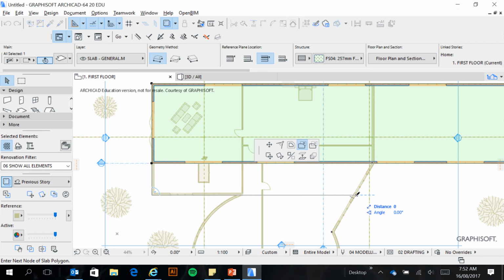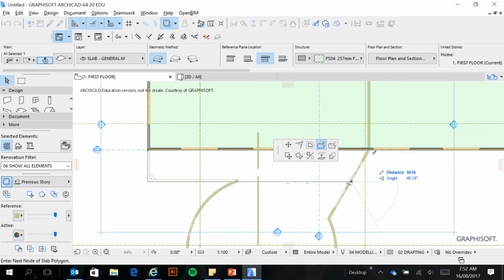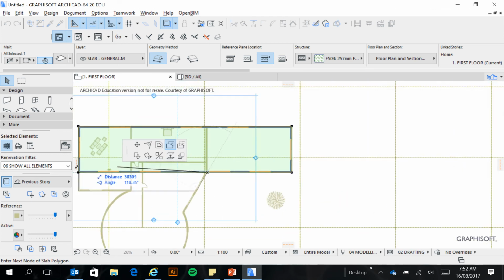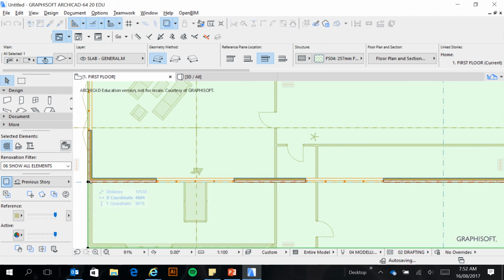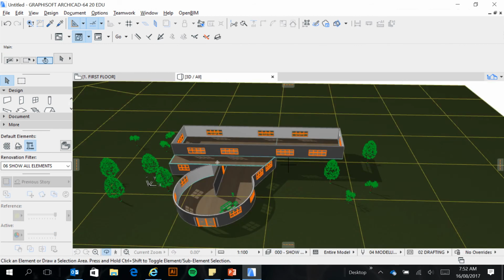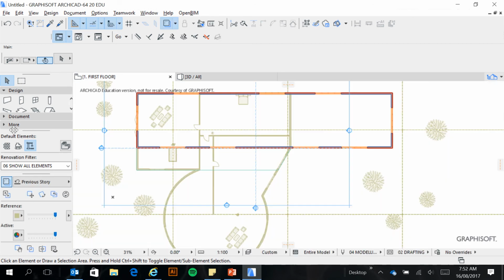I'm going to go all the way over to here. I think I've gone a bit far. I have. Click. Over to here. And back to here. So now we've added on. I'll show you in 3D. Okay, I've got a bit of a deck thing happening.